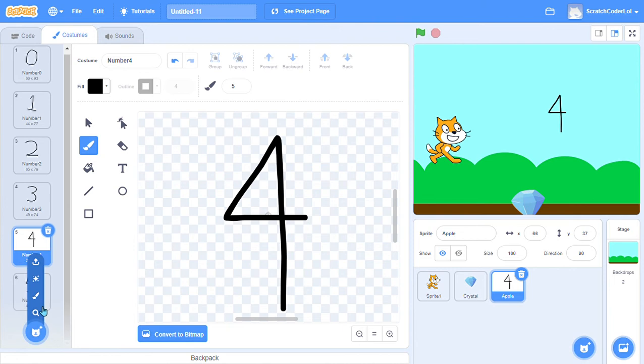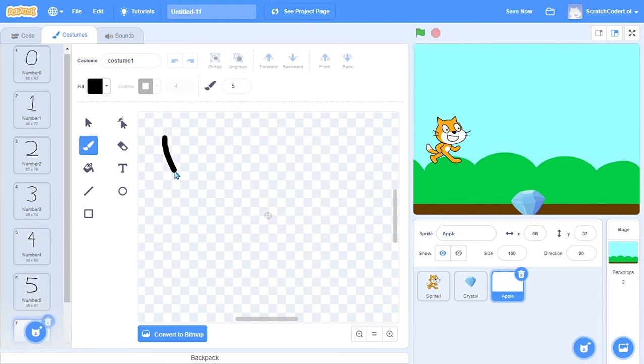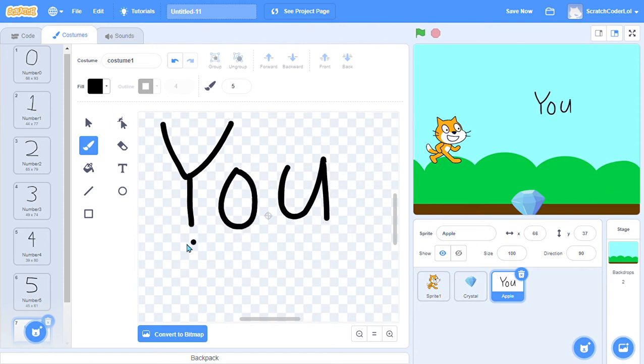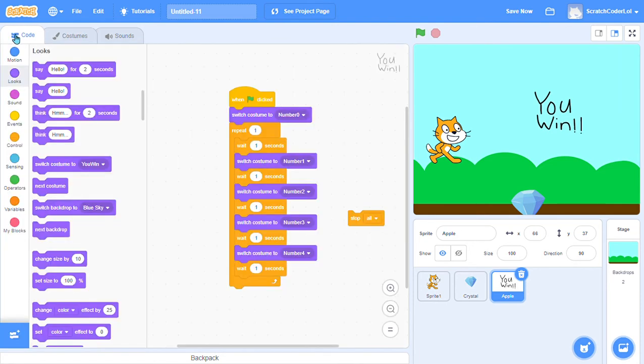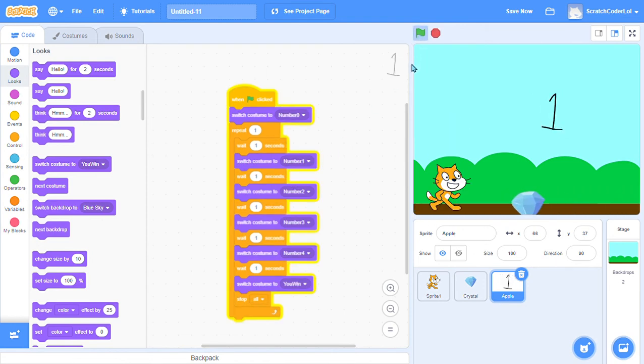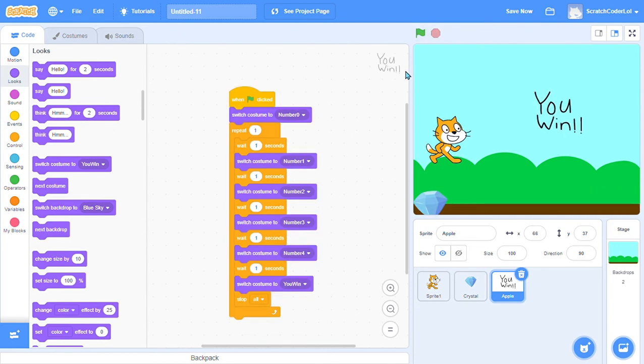and we're gonna go draw, and we're gonna write you. That's very small. We need big. You win, with exclamations. And we're gonna name that you win. And then we're gonna go to switch to costume you win, and then stop all. So basically it's gonna look like this. So 1, 2, 3, 4, and it goes you win.